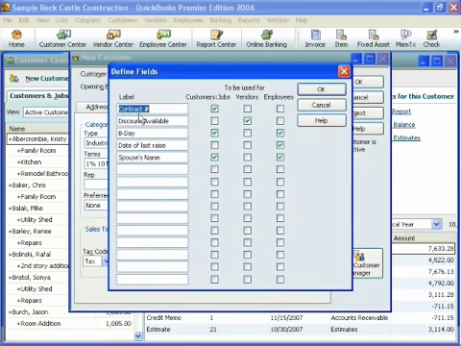Notice there are already some entered here, and if we wanted to add another one, we would just click in the next available opening and type in whatever the custom field is. I might put pager number. Okay, then you can tell QuickBooks if you want this custom field for your customers. Select that. Vendors, and maybe your employees also. You might want to know this information for customers, vendors, and employees. You select OK.